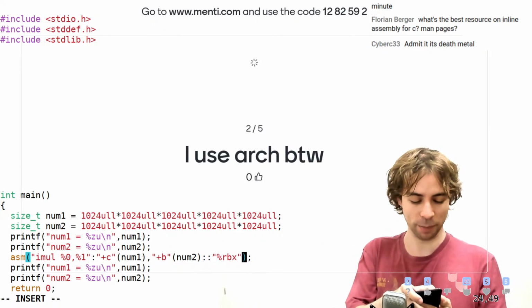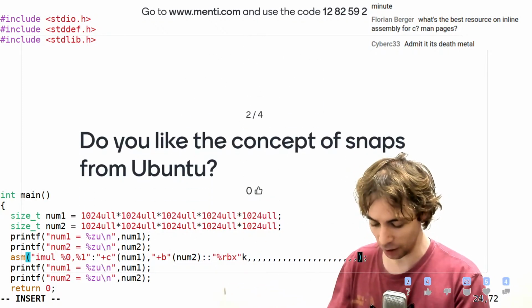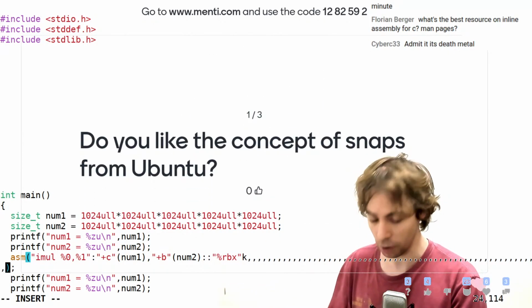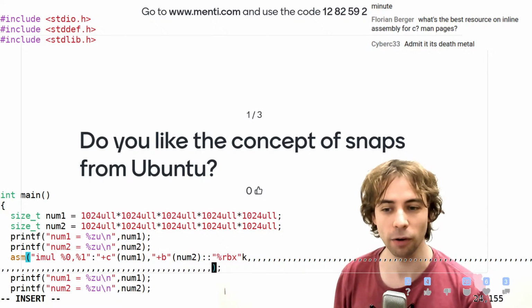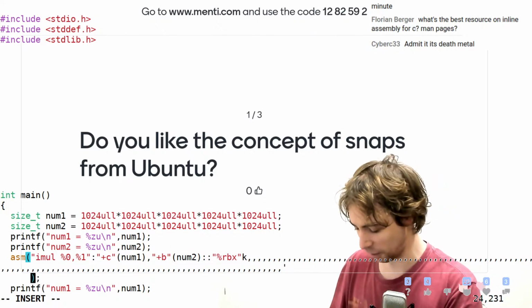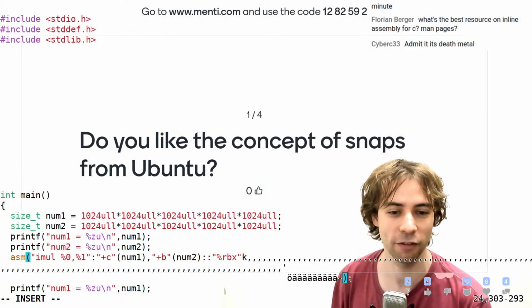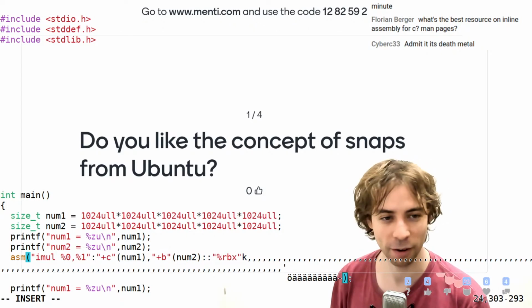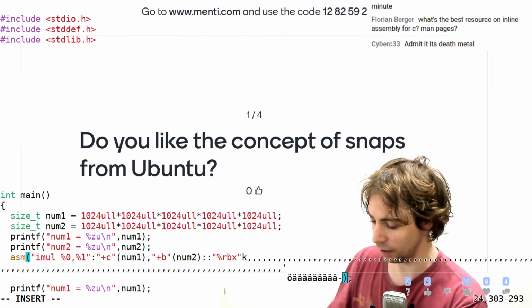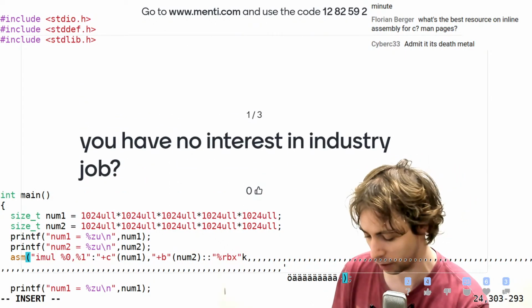Okay, I use Arch, by the way. Yes, congrats. Do you like the concept of snaps from Ubuntu? I like the concept, but oh no, now she's typing. I like the concept, but I sometimes feel they are very bloated, but I think that's inherent to the concept.